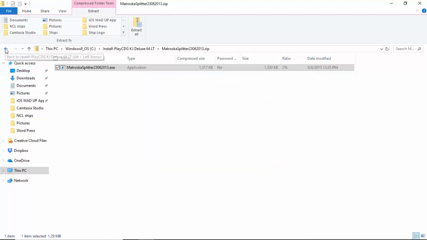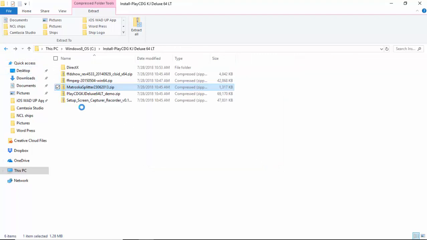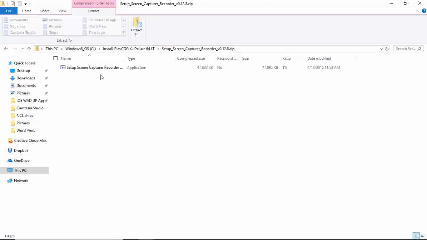Again, go back to the folder Install-PlayCDG KJ Deluxe 64 LT. Double-click on the File Setup screen. Double-click on the application file inside. Follow the instruction to install.